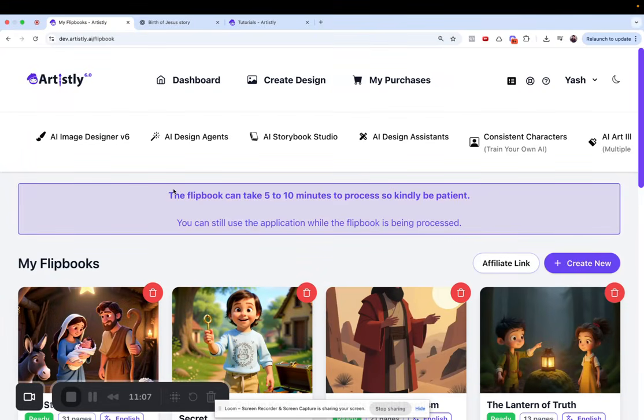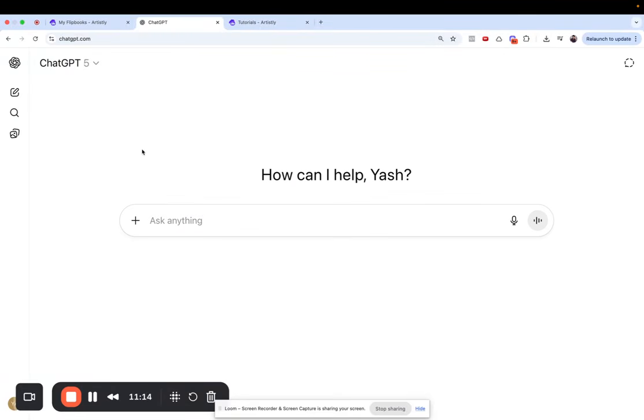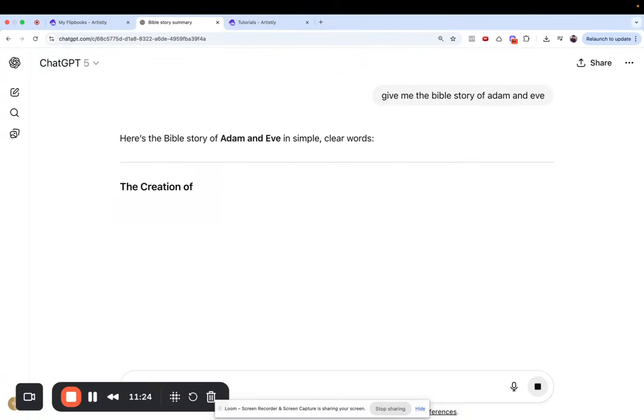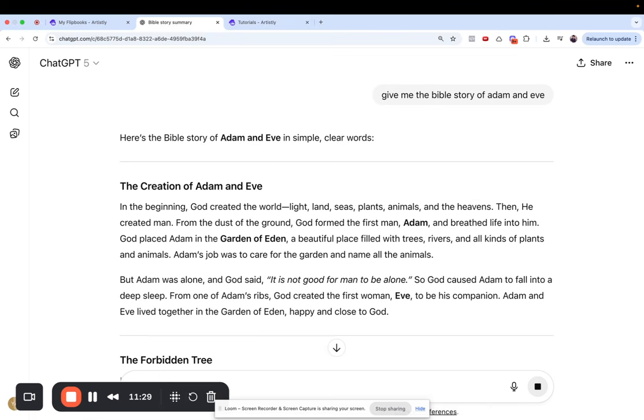So now you can come to ChatGPT again. You can click on a new chat and say, hey, now give me the Bible story of Adam and Eve, right? So you can just ask it and it will give you the story. If you already have a story written in other places, you can copy and paste it here. But if you don't have it properly written, you can ask it. You can ask for Old Testament stories, you can ask for New Testament stories and stuff like that, okay?